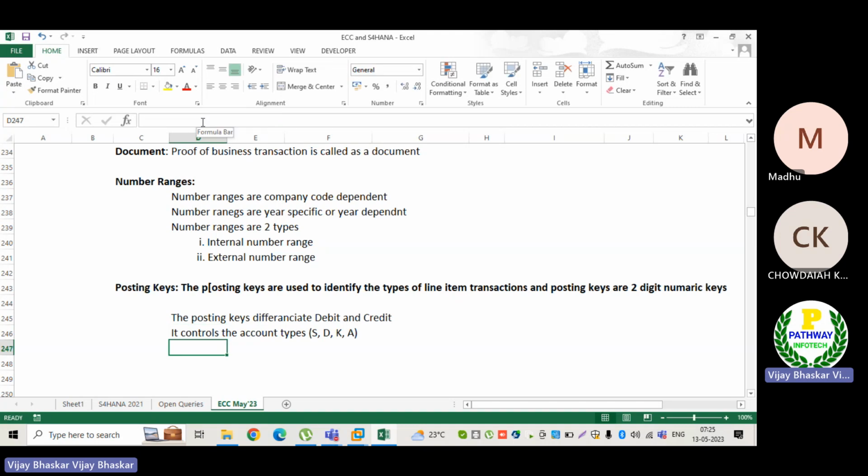Then the field status of the posting key. The field status is controlled at two levels. One is at GL account level, one is at posting key level. We have already discussed the field status group of the GL account. The field status groups which we have created need to be assigned at the GL account level. That is level number one. Then the next level would be at the posting key level also, where we will have the controls.